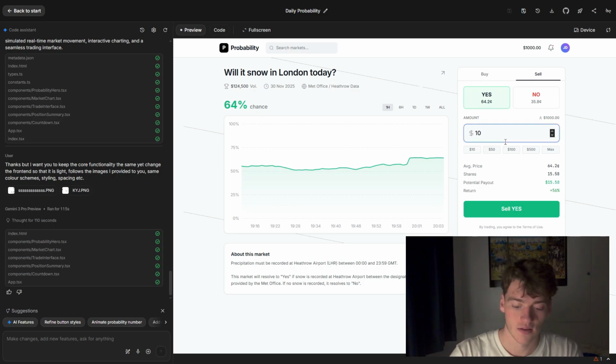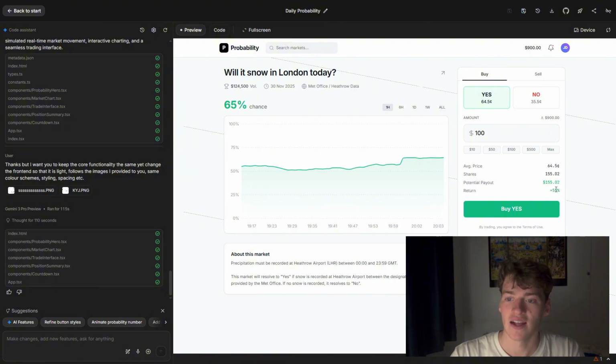So we can go here and press 100. As we see, our balance changed, so we lost $100, and we got a potential payout. And down here in our portfolio, we invested a total of $100, and we have 155 shares.